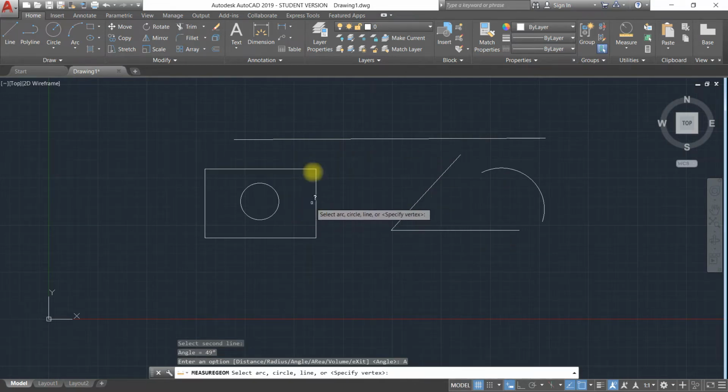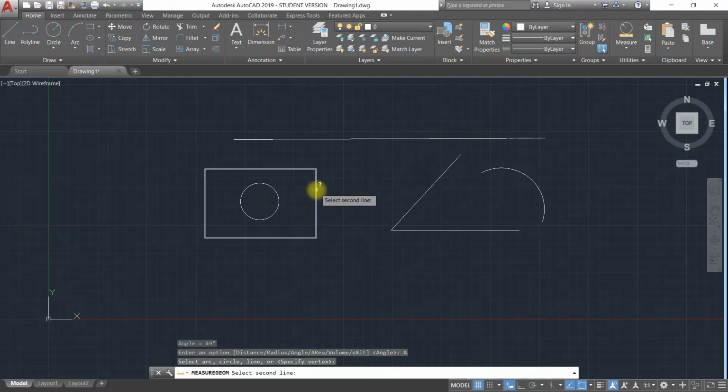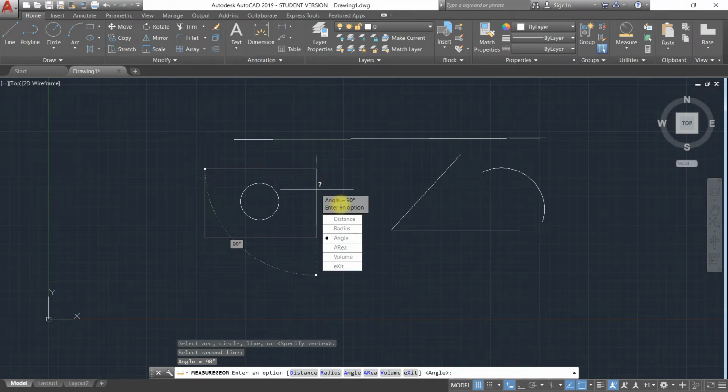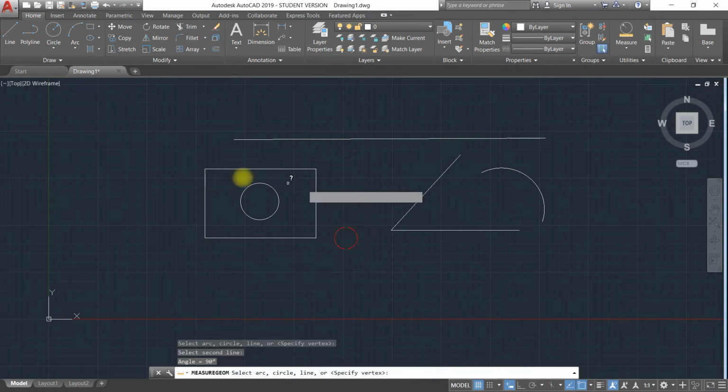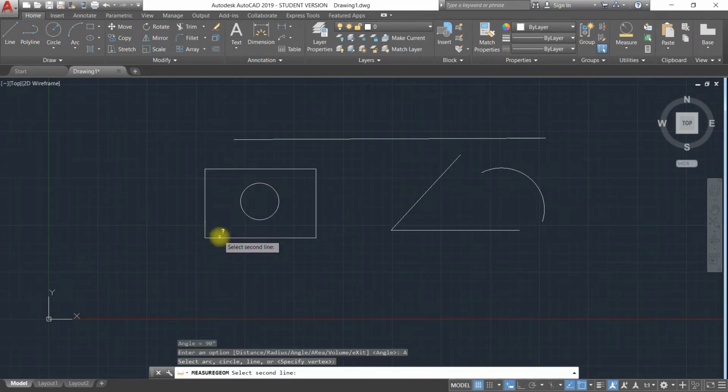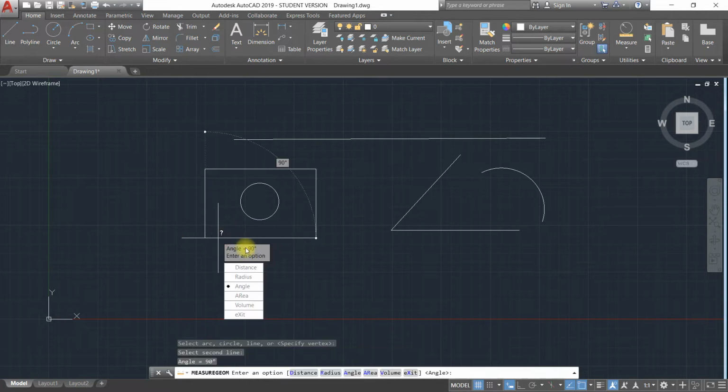Then I can still click on angle. Definitely you know what this angle is, because this is a perfect rectangle. So click on this, and that is the second line. That is 90 degrees. Start by picking the first line, then the second line. That is 90 degrees, right?